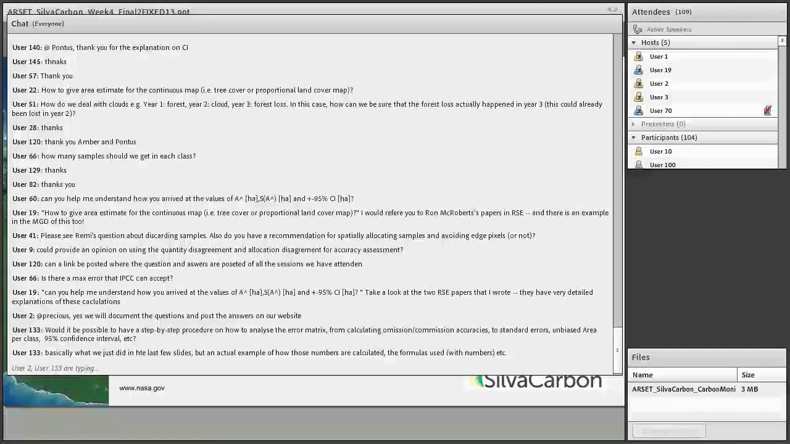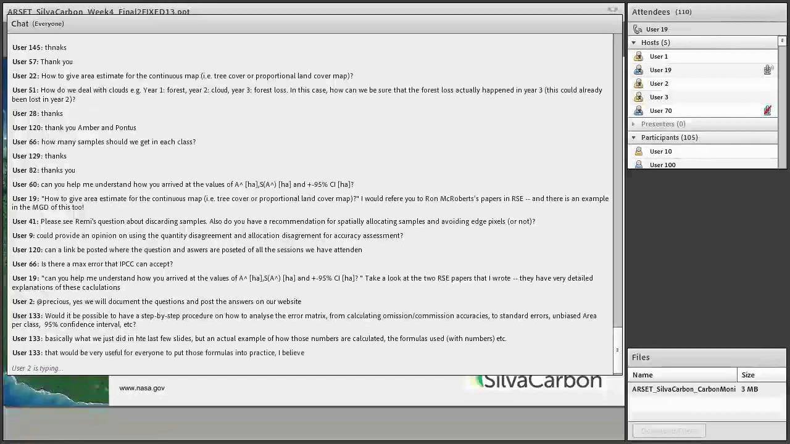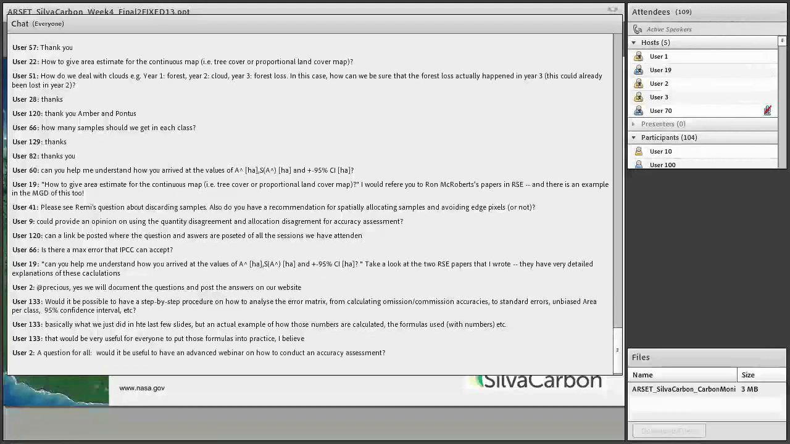A few more questions there. How many samples should we get in each class? So if you look at the good practices document that I wrote in 2014 in RSE, we do outline some very simple recommendations for how to allocate a sample to strata, and it will depend on your objective. So if the objective is to estimate area, then we would recommend something close to what I showed, something close to proportional, but then put at least 50 units in the smaller classes.